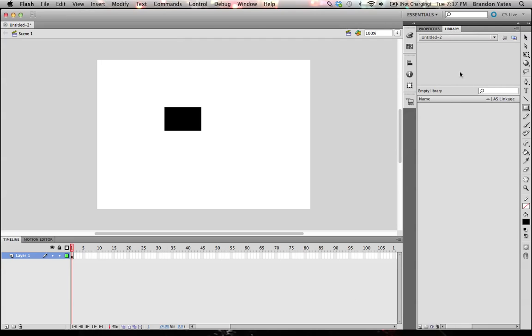Library is basically a place where a bunch of symbols are, for example, a square can be a symbol. It's basically like a carrier for animations. And again, I'll be going over that. It's not going to make any sense to you right now. It's going to be again on a different podcast.